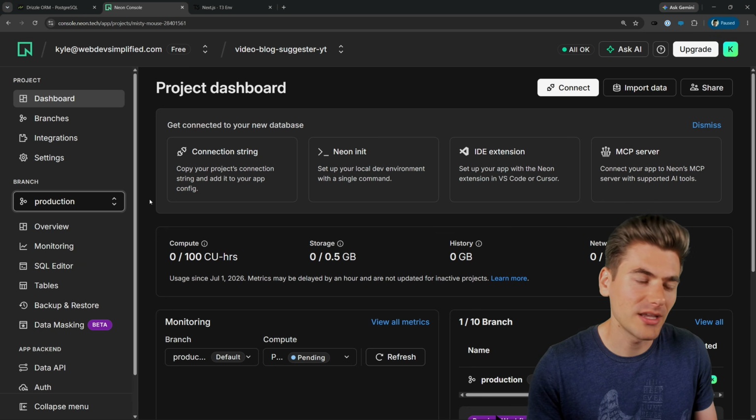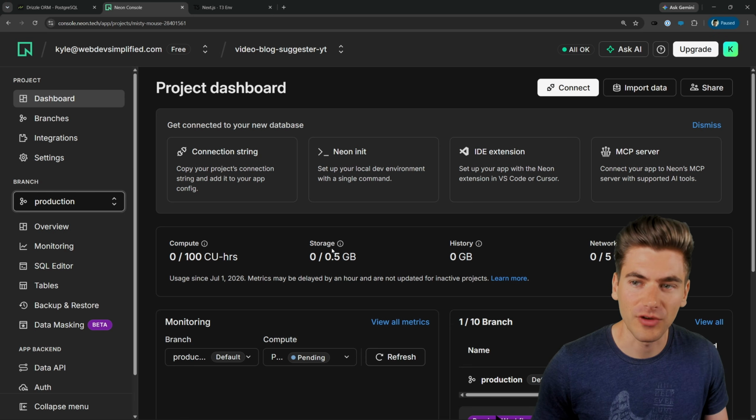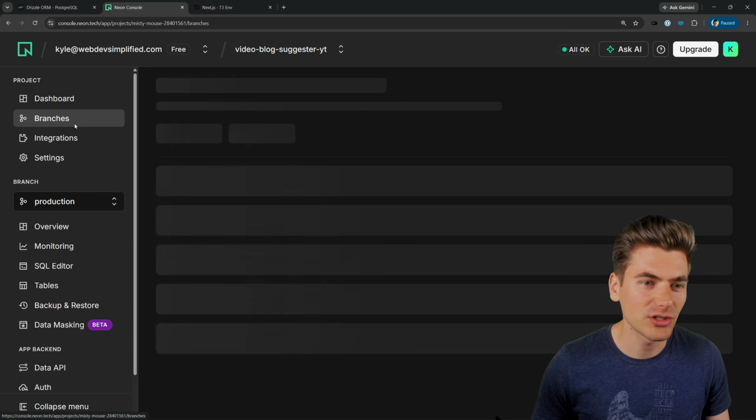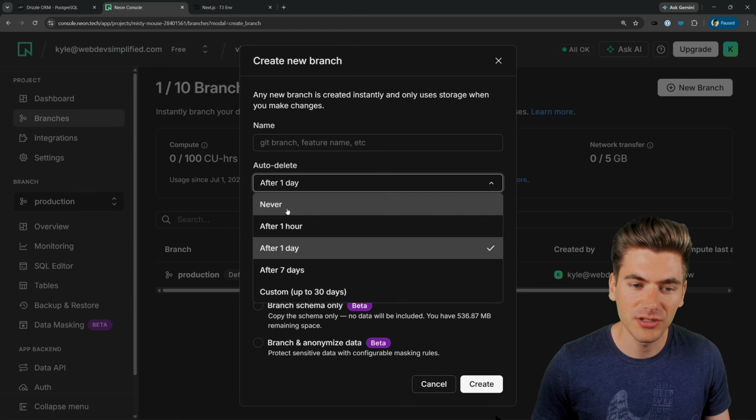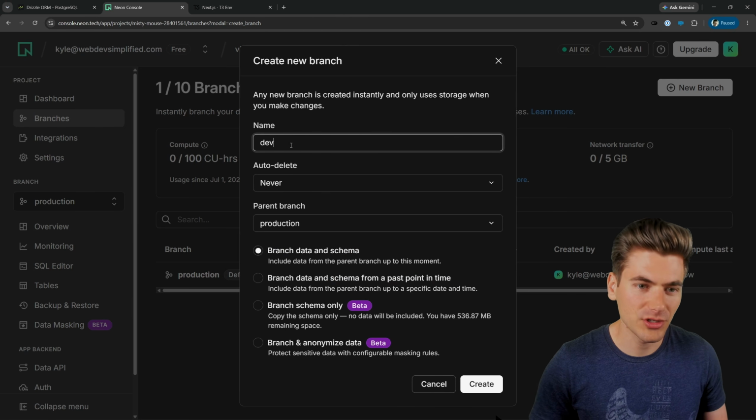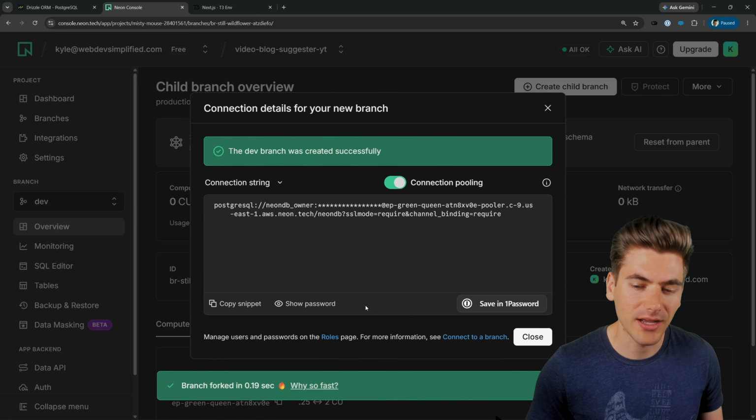But the nice thing about Neon is that we can actually branch our database to make it easier to work with for various different uses. So I'm actually going to create a brand new branch from this, which is going to be a child. So let's just go over to our branches. I want to create a brand new branch. It's going to be a child of production. We're going to say it never disappears. And we're just going to call this dev for our local development. And we'll branch over all of the different information. Right now our database is blank, but that's going to copy our information.